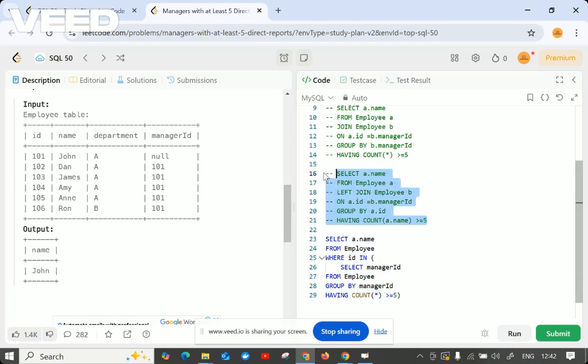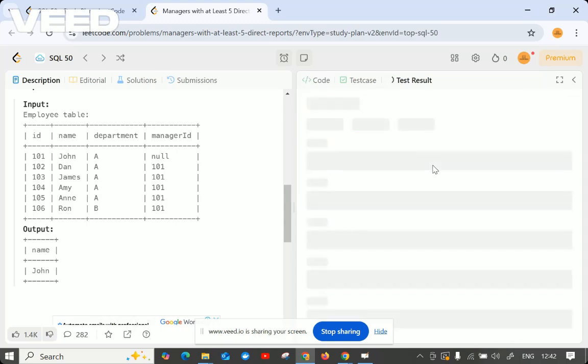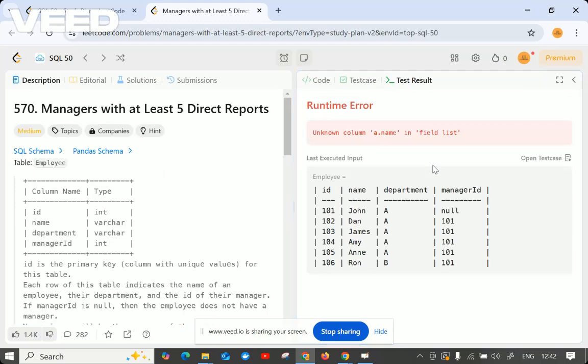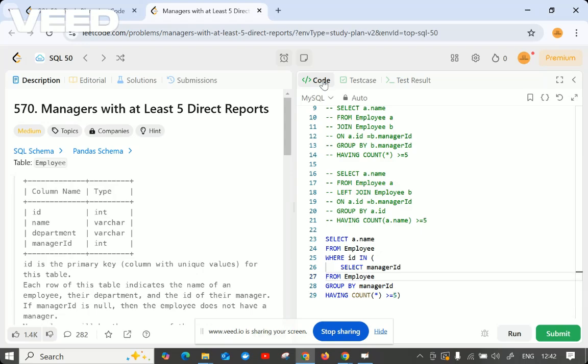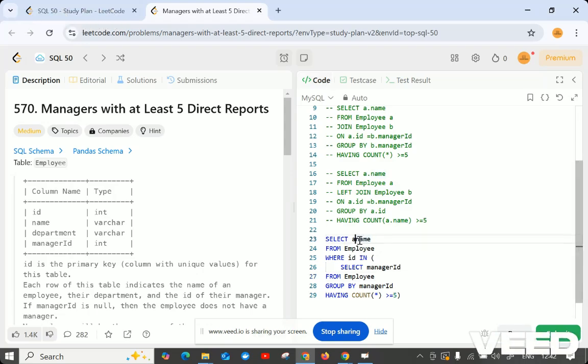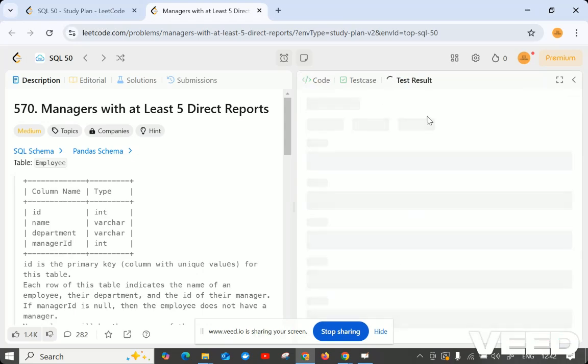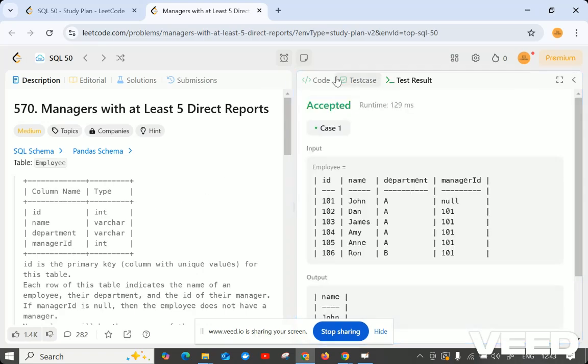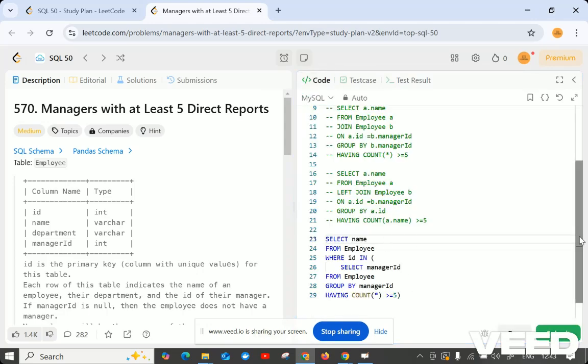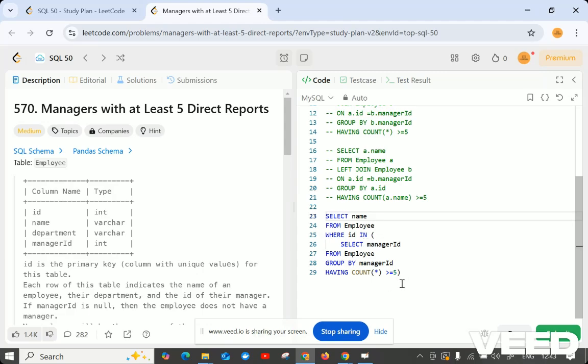Let me comment out this part and just run this part itself. Wait a second. So yeah, there is no such alias name as EA. So let me take name from this subquery. I'm just separating managers into a subquery with a where condition where count is greater than 5, and then taking the ID of that resultant only. So this also works fine, right? So this is the fourth possible query which we can try to solve this problem.